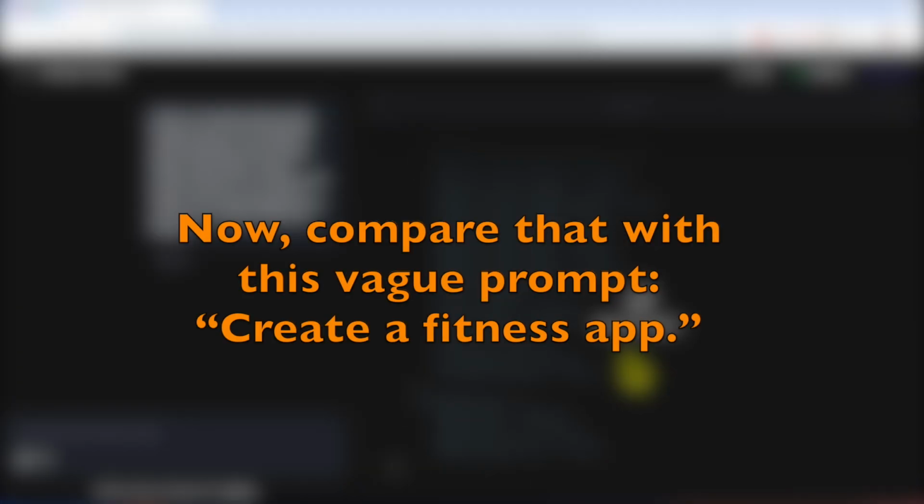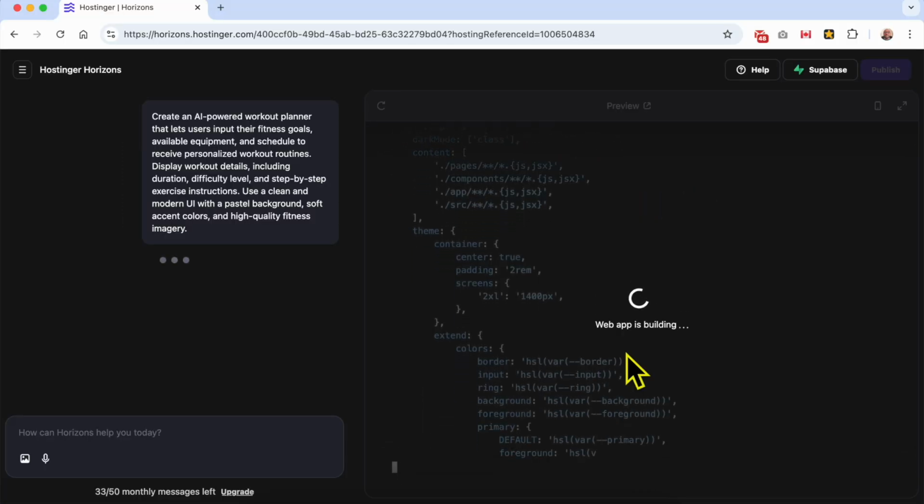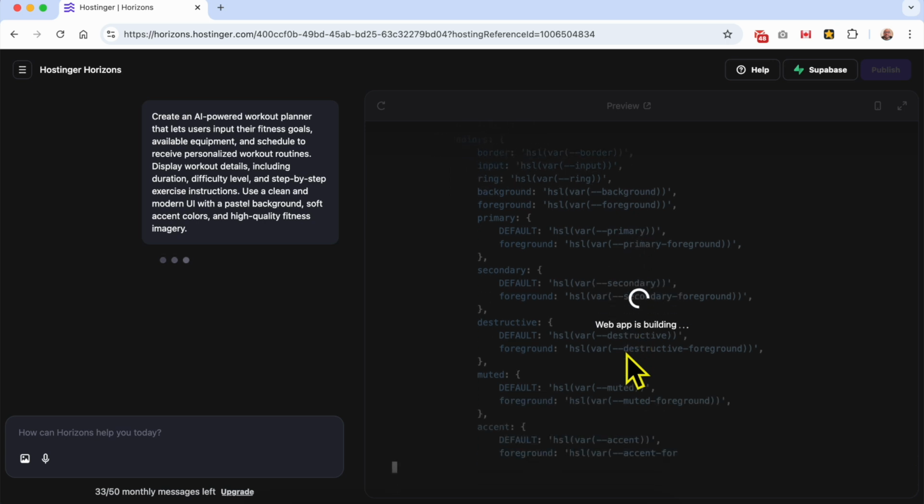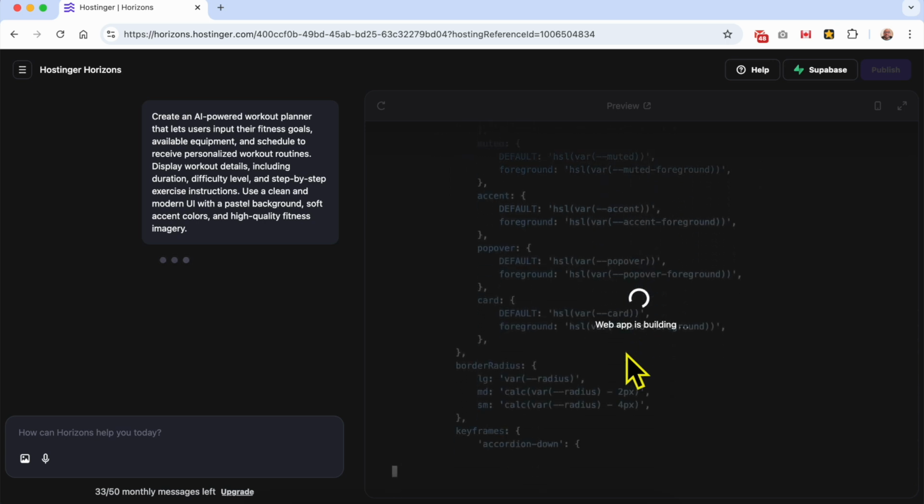Now compare this with this vague prompt. Create a fitness app. What's the problem here? It doesn't say how the tool should work, no features, no structure, and no design details. And as a result, the output you get will likely miss the mark.